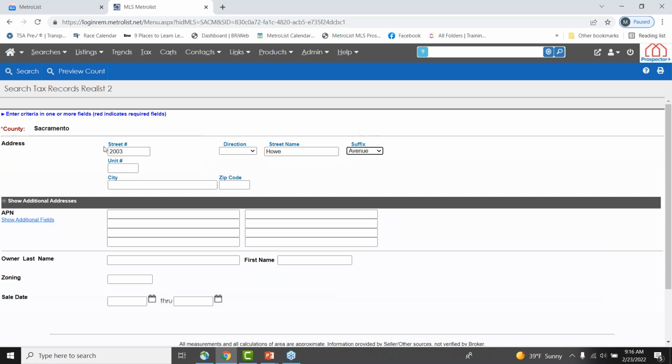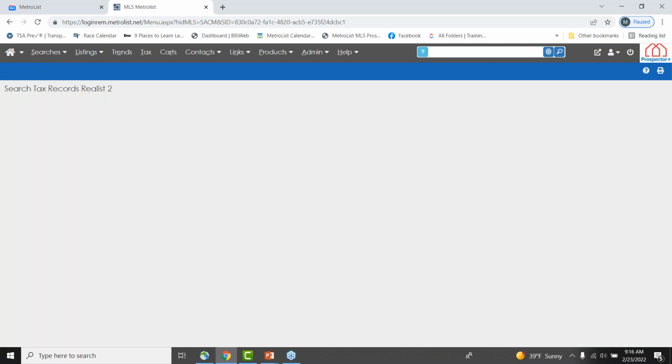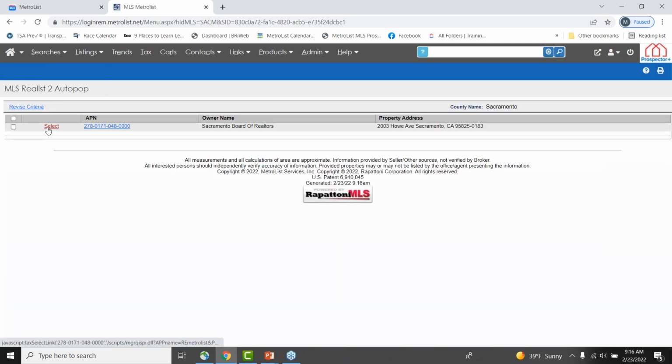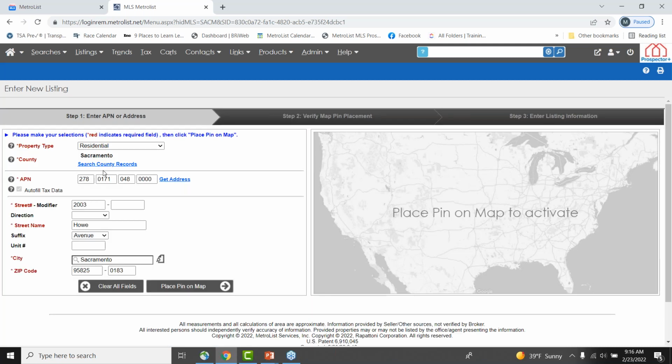So I'm going to click search, and once I pull this record up and click select, it will auto-populate for a lot of different counties. It will autofill tax data, which can end up saving you time for listing input. So I highly suggest running that search initially, and if your county allows it, autofill that tax data. You can see it added the APN, added the address. And it will actually add detail within your listing, and you'll see that in a moment.